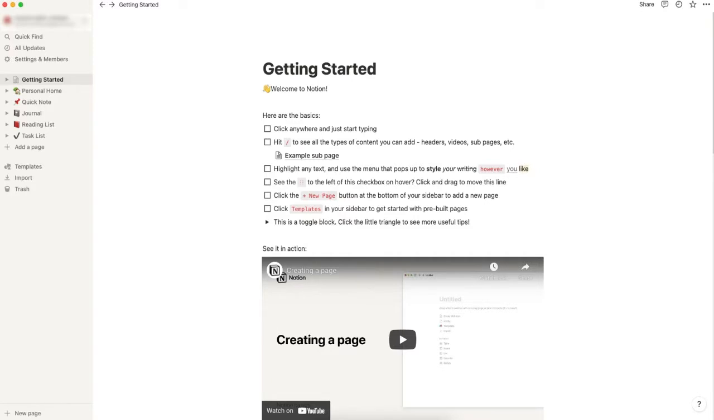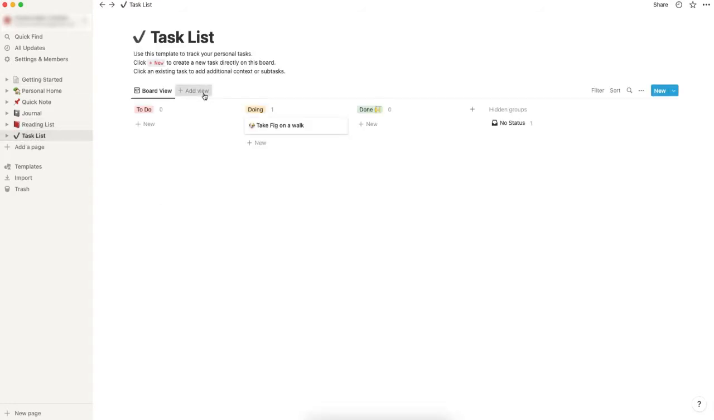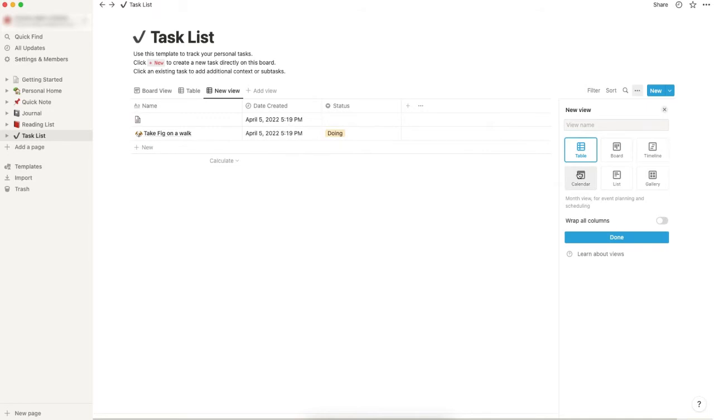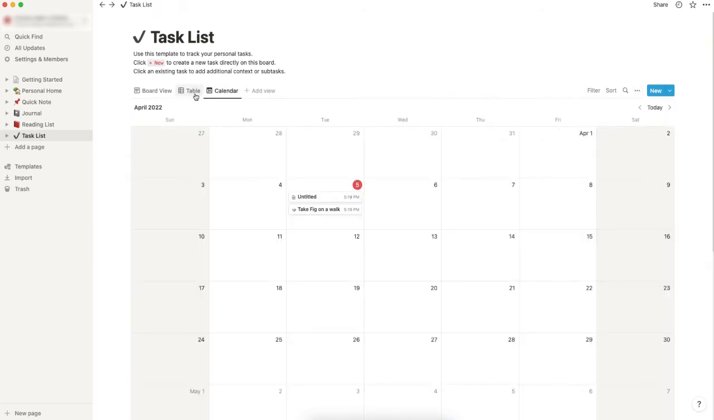So this is the first page that you'll see when you log into your new Notion account. Let's go to task list over here and add a new view, add one more and change it to calendar. And now let's go back to table.